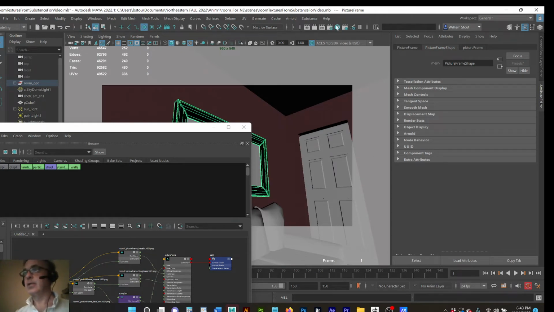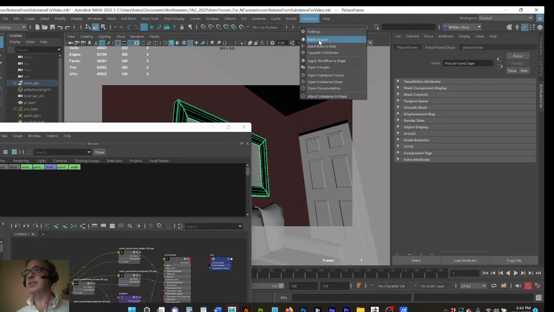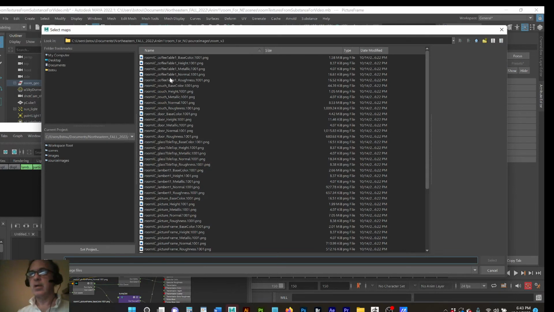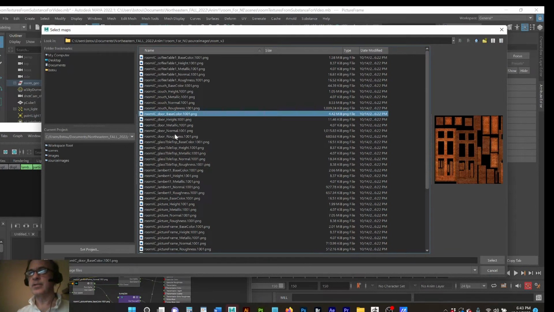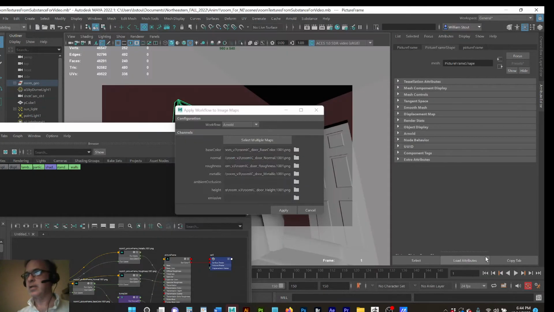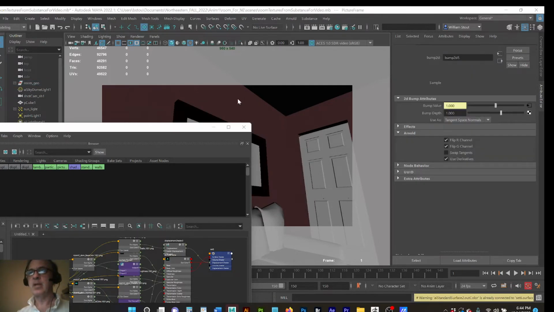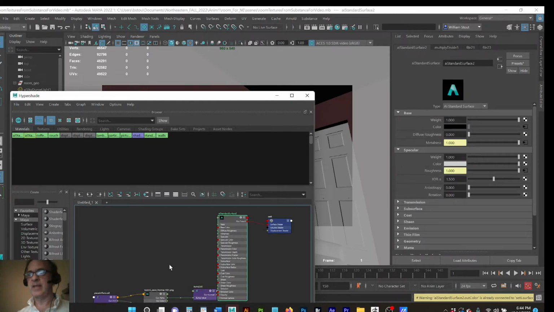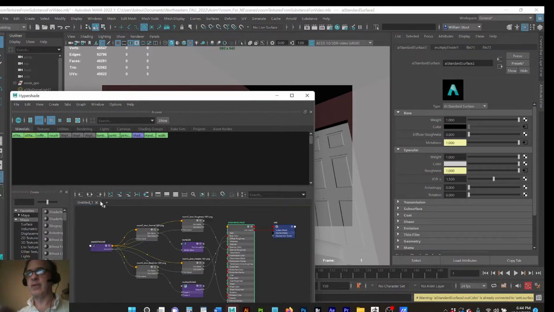So here's a nice thing. If I hit substance, apply workflow to maps, and then select multiple files, I'm just going to grab all the ones that say door. So click on the first one, shift click on the last, hit select, and it pops them all into the right place. That's really sweet. I hit apply, it makes the new shader. I try to graph it out and it only does it from the last thing imported, so I select the real one, graph it out again, name it door, and I can also just drag and drop it.